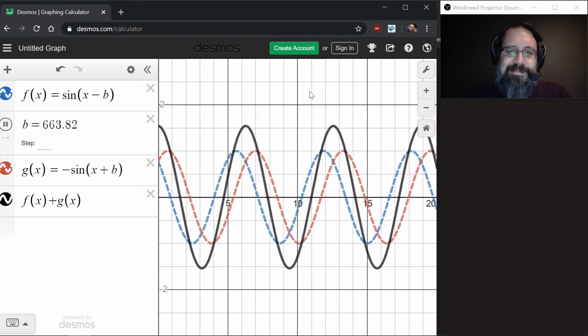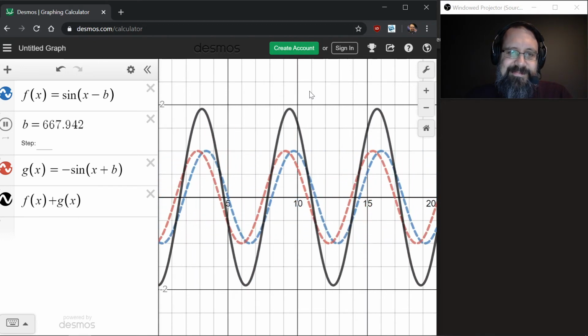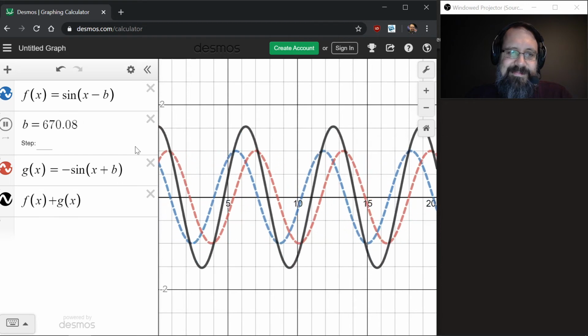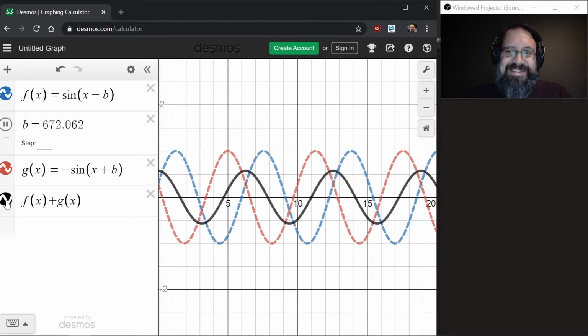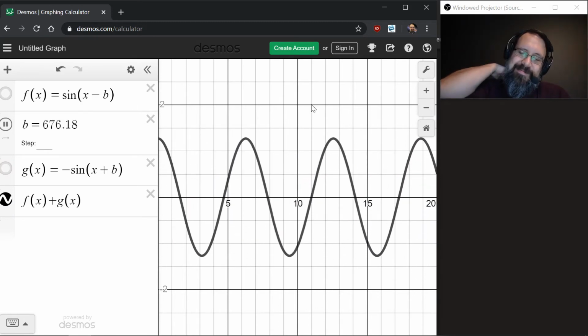What do you guys think? No, can't see it. So this is called a standing wave.